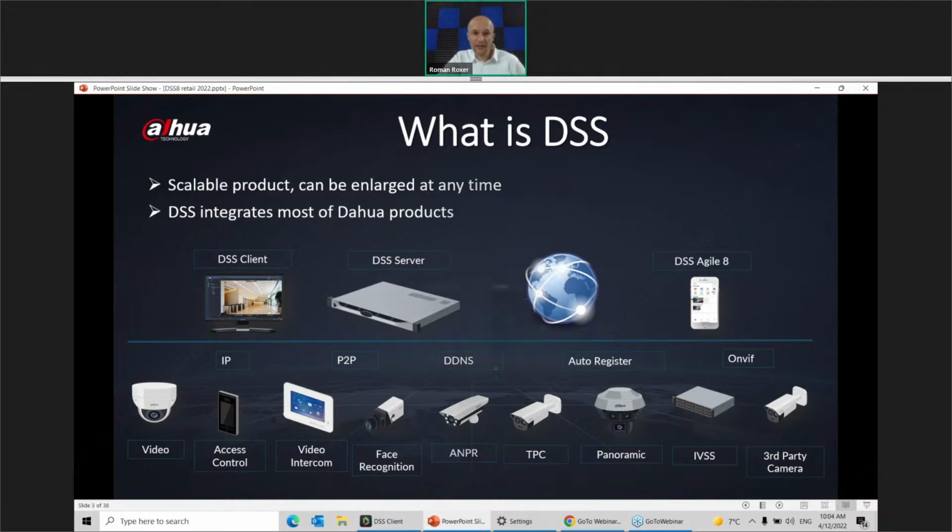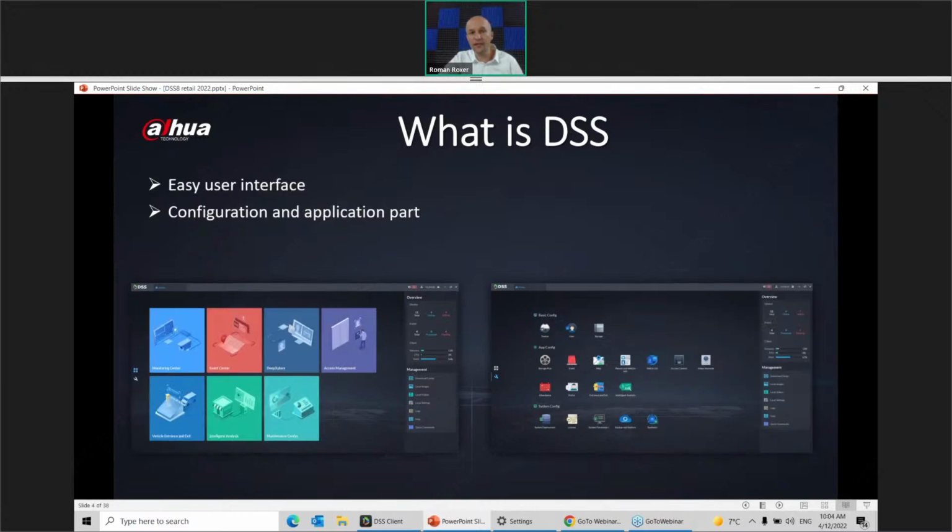What is DSS? It's an easy user interface. The configuration and application part is really, really easy. I'll show you now a little bit of how we can work in live monitoring.